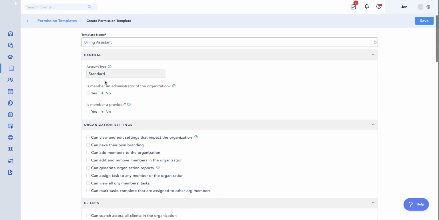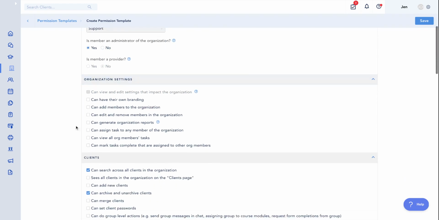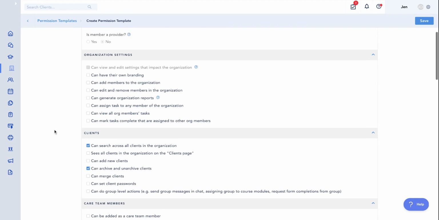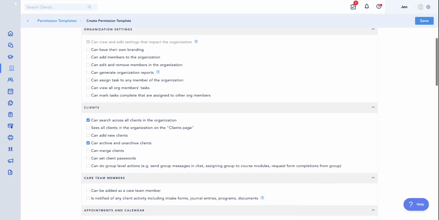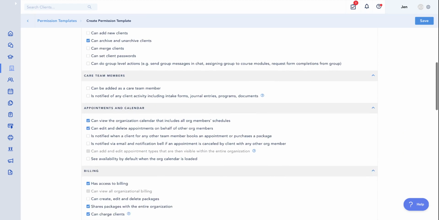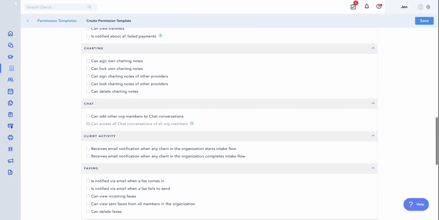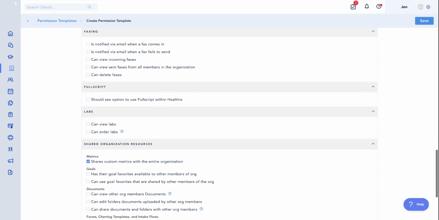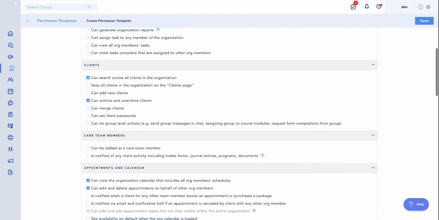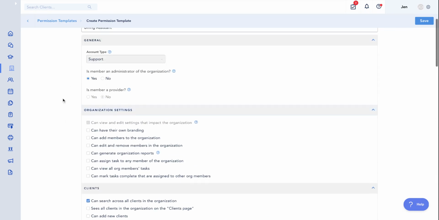But you may have a case where a standard member is not a provider, and so you can select no. In this case, I'll just leave this person as an administrator in a support seat. Now, as we scroll down, you'll see that there are several different sections of permissions, and in each of those sections, there are various permissions that you can toggle on or off. So we won't walk through each and every individual one, but some to just highlight.